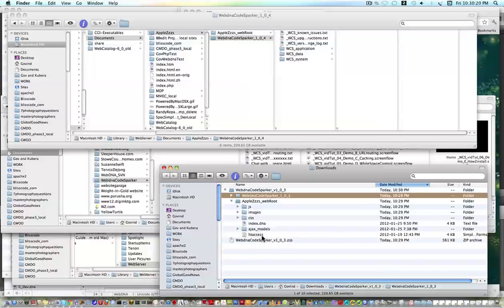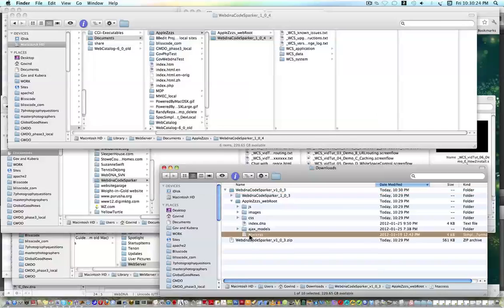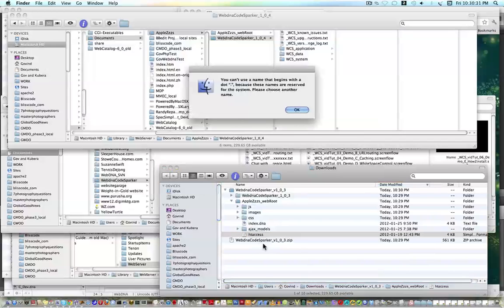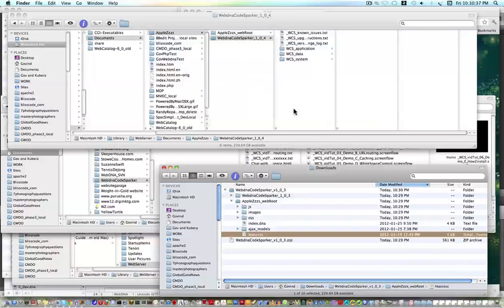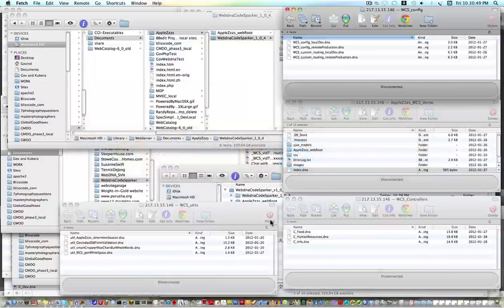The htaccess is an invisible file. It's normally named .htaccess. See, if I tell the Mac to go ahead and do that, it's warning me. You can't use a name that begins with a dot because these names are reserved for the system. Please choose another. You can actually force it to do it, but in the graphical user interface of Mac, it's trying to prevent the newbies from screwing things up. So anyway, in your web root, you're going to actually need that though.